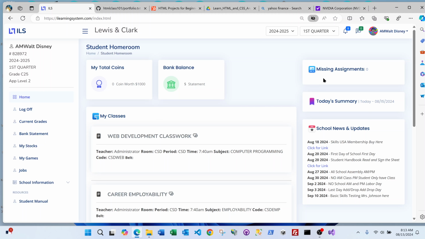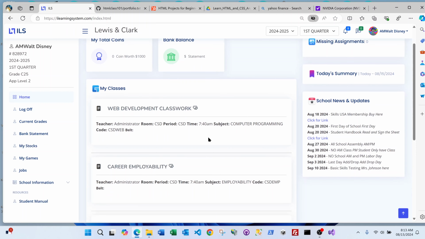So if you have several lessons that you haven't done, ILS is going to send an email to your parents showing the things that you've completed and showing a list of the assignments that you're behind in your current grade. And you'll notice that as you get behind, your grades will reflect it.